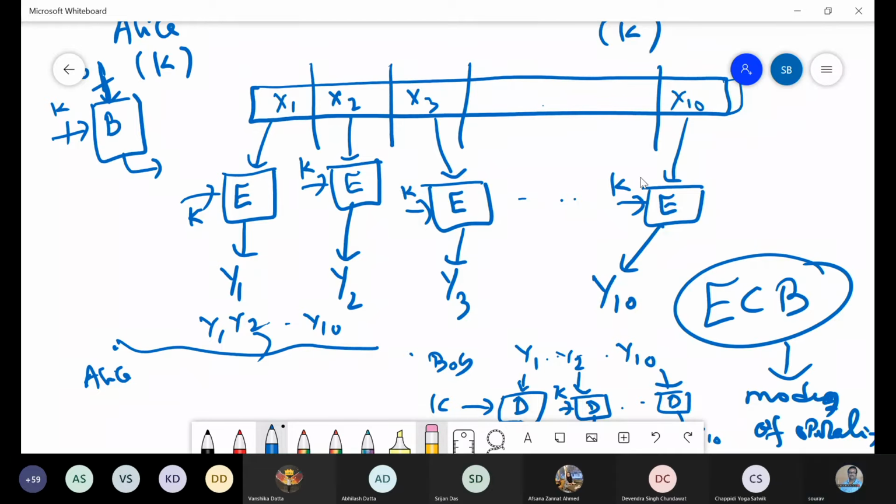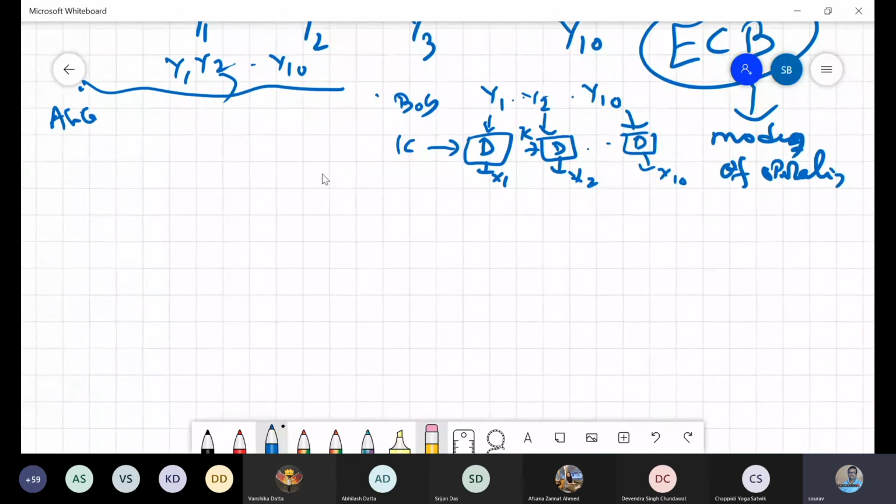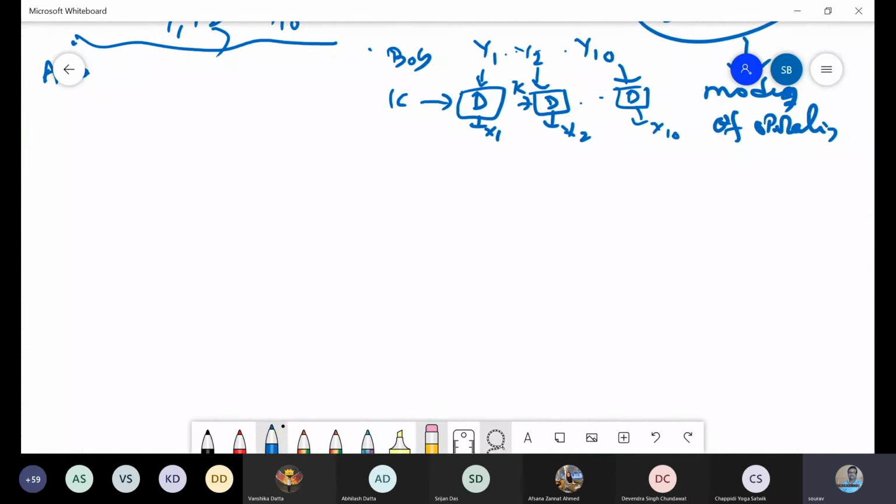But this mode has a serious problem when we encrypt, for example, an image. Say we are encrypting an image. Can you tell how to encrypt an image? Any idea? How to encrypt an image?